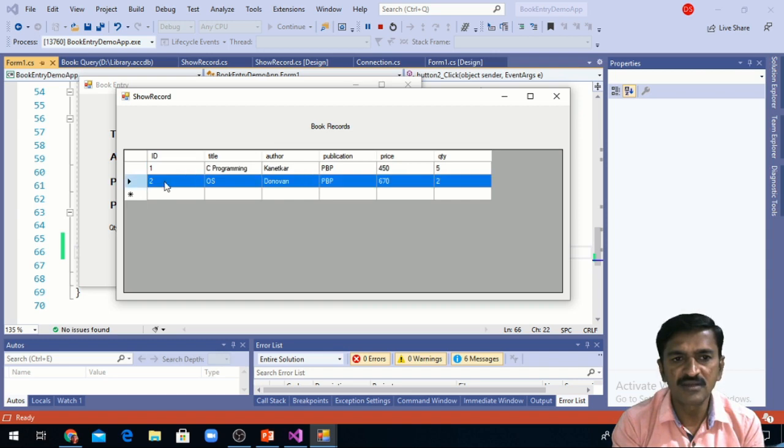When the user right clicks on this record, he will find the edit and delete option. So for that, we are going to create the shortcut menu or pop-up menu. How to do this shortcut menu and how to search the record, we are going to understand one by one. First I am going to add the search text box.